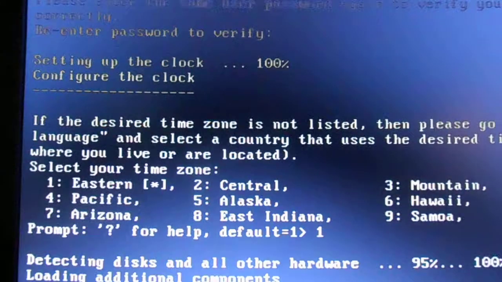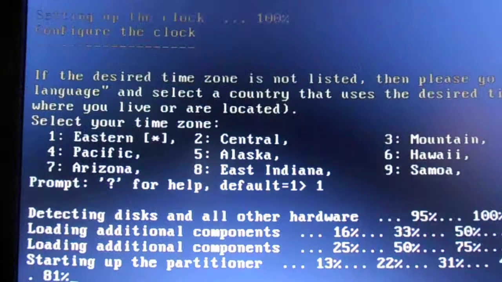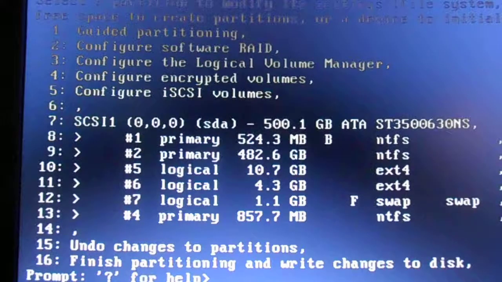Loading additional components. This is an overview of your currently configured partitions and mount points.